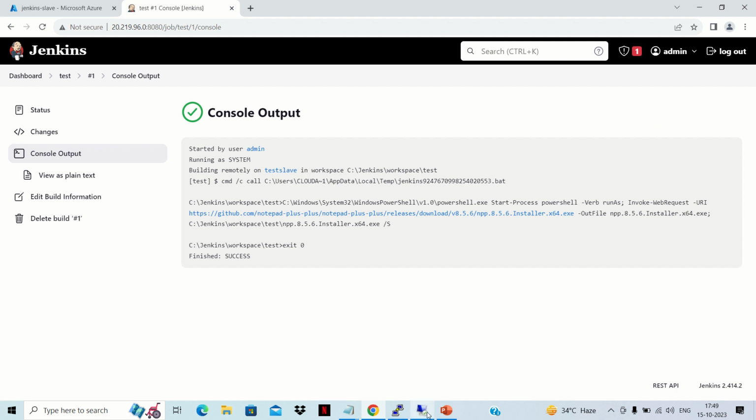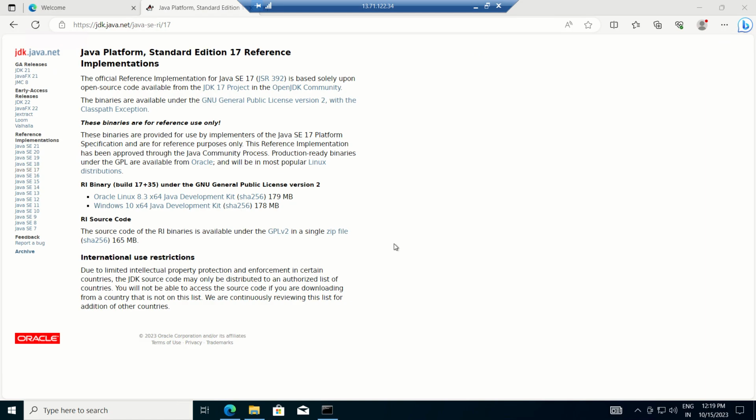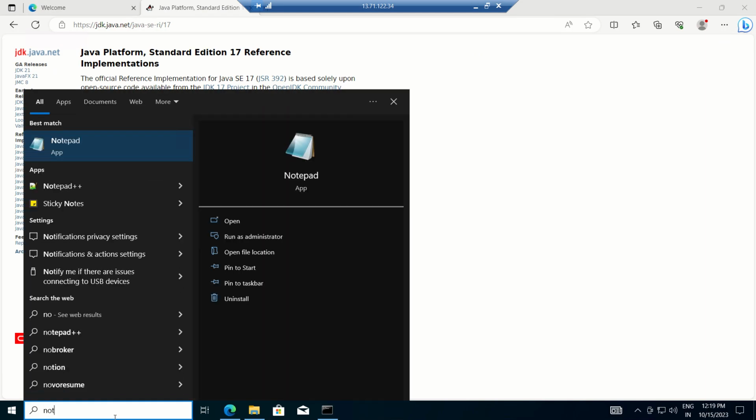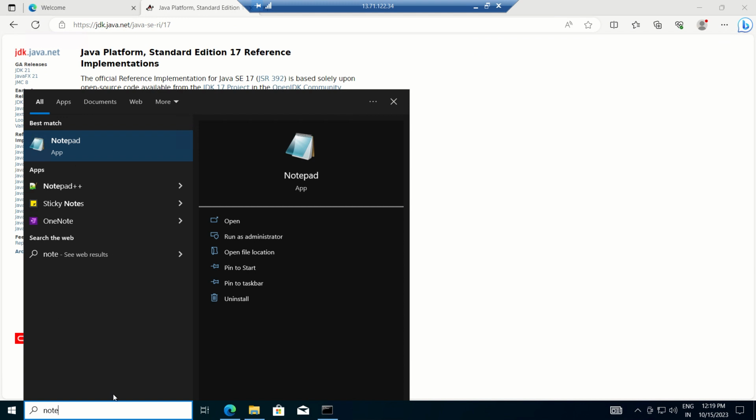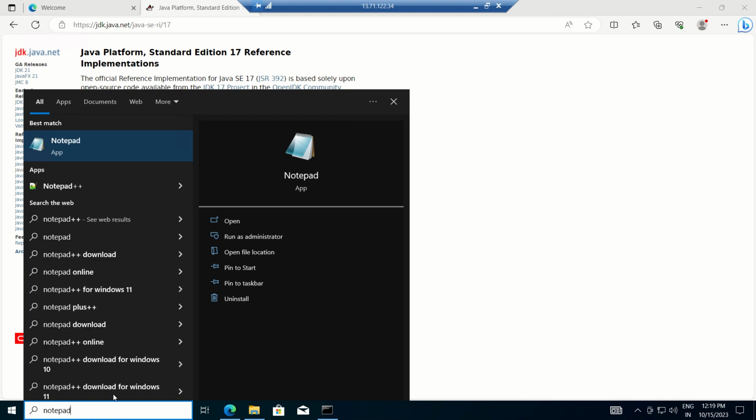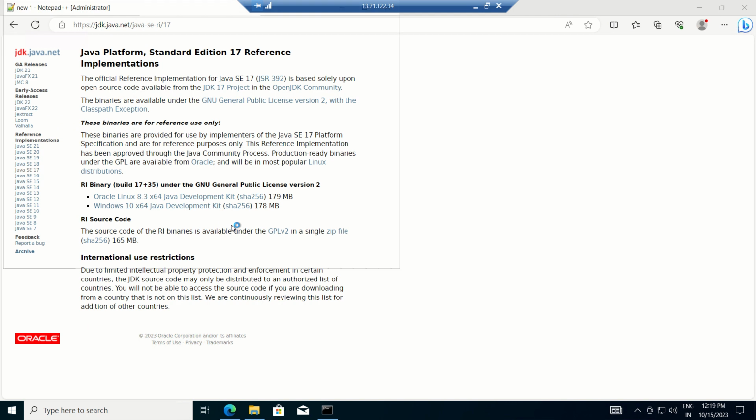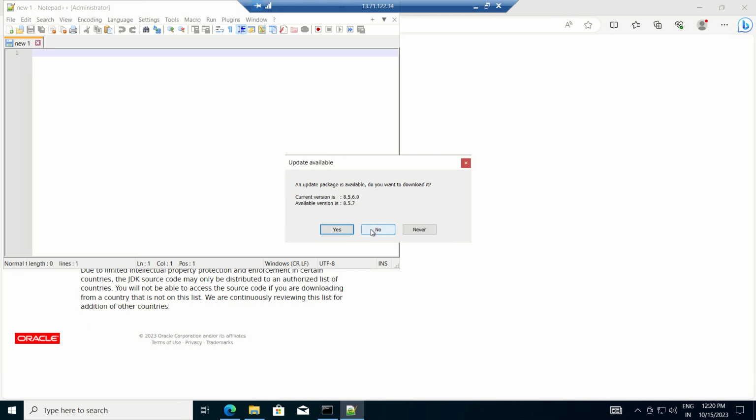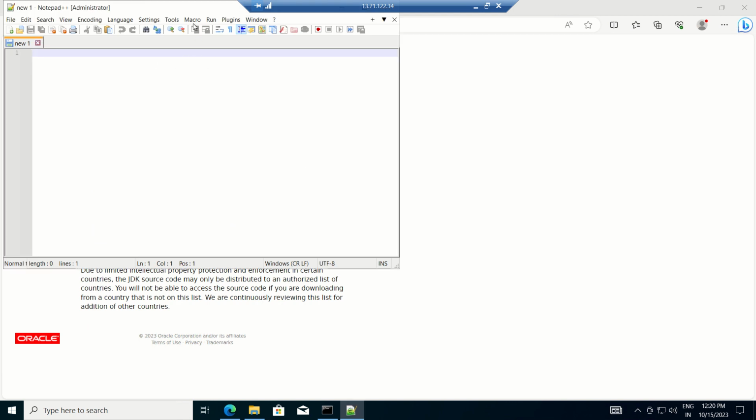Let's check on our Windows slave whether that Notepad++ has been installed or not. So if we search this Notepad, here you can see that this Notepad++ has been installed now, and we can use this Notepad++ as it is.